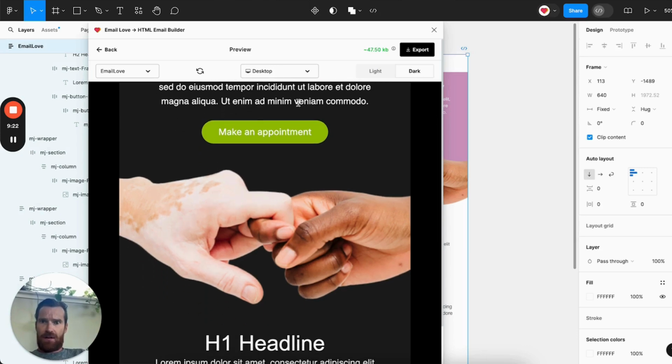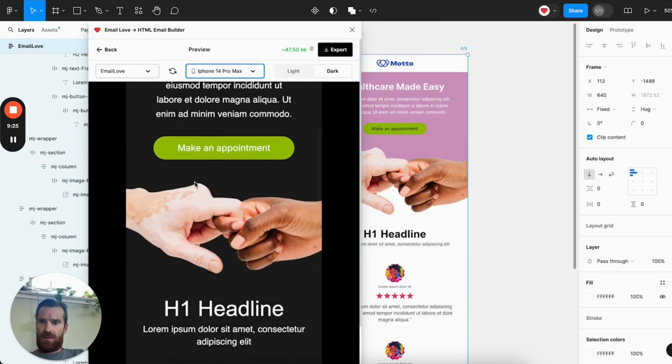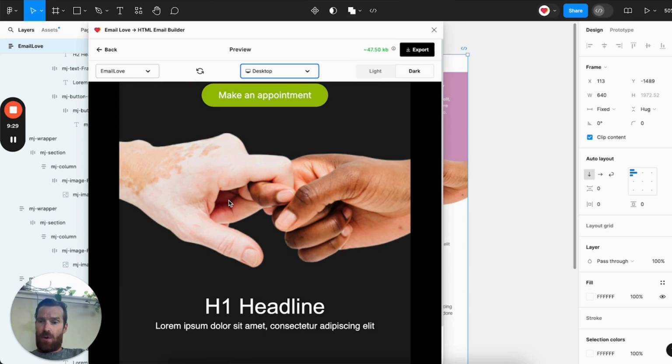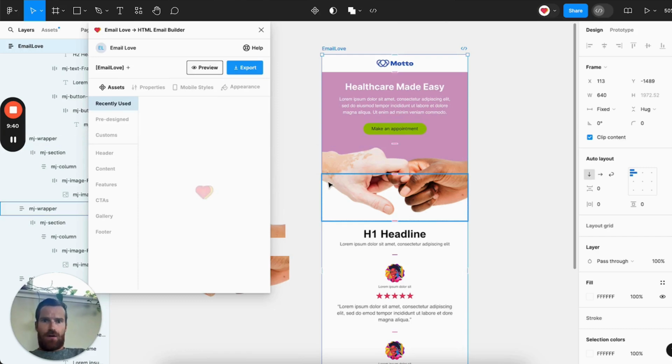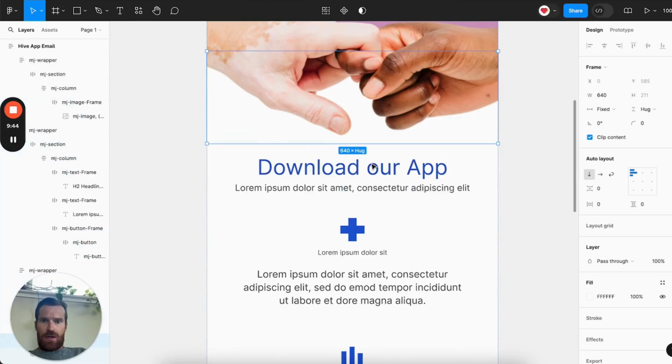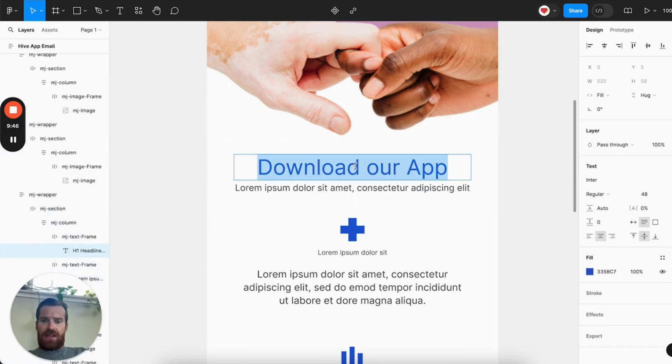Okay, and so now if I preview this message, if I go to dark mode, you can see here, looks good, still looks good on mobile. And so yeah, if you want to optimize your emails for dark mode, you want to have as many transparent images as possible. Okay, so that's looking really good. I then want to, let's see, update this text here.